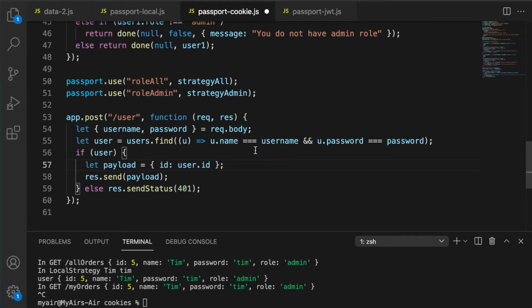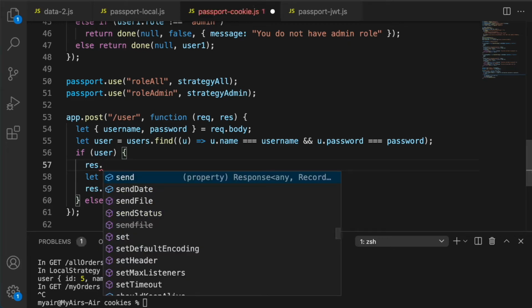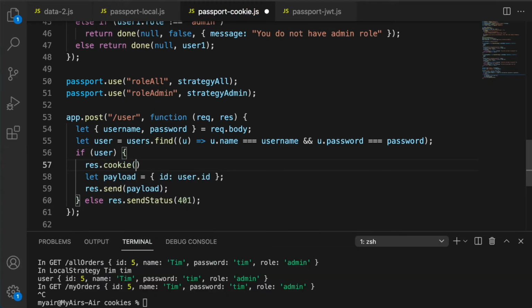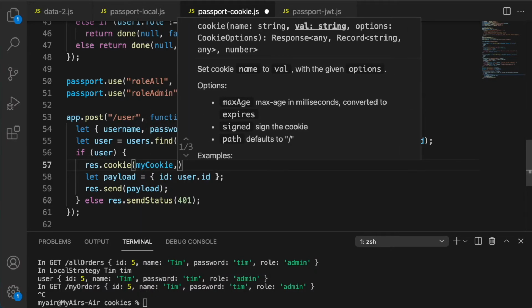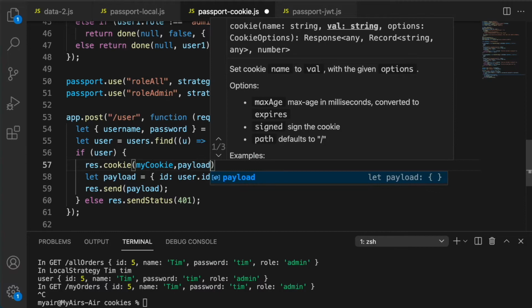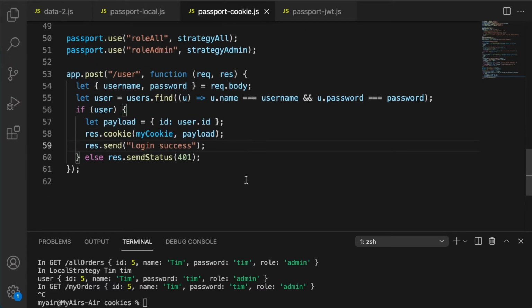Now in the post, there will be a change that instead of sending this as a payload, we will set a cookie. So response dot cookie. What is the name of the cookie? My cookie. And what is its value? Its value will be, say, this payload. So let's define this below it. And we can say login success. So that's the change. We need to use cookies. So we have sent a cookie.